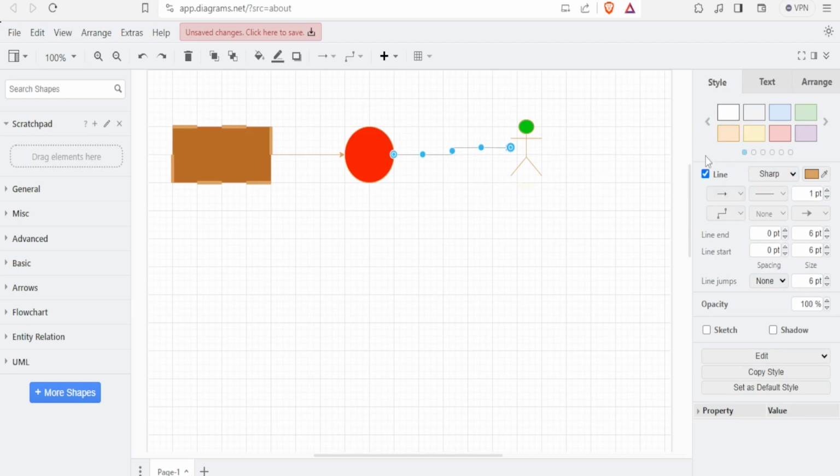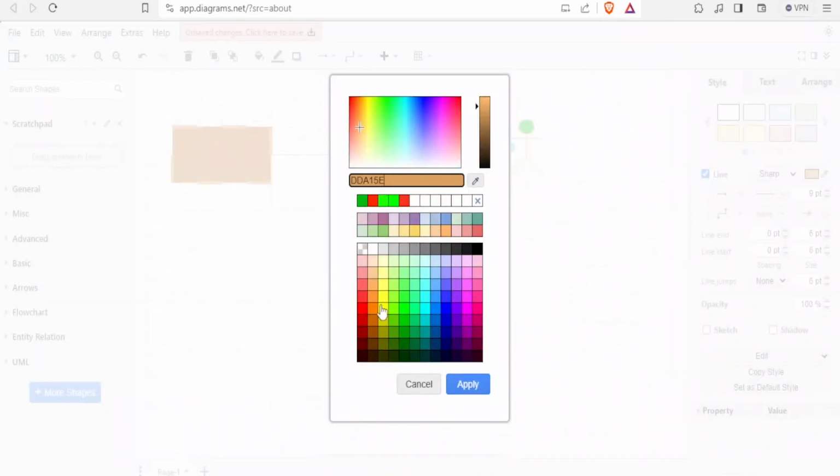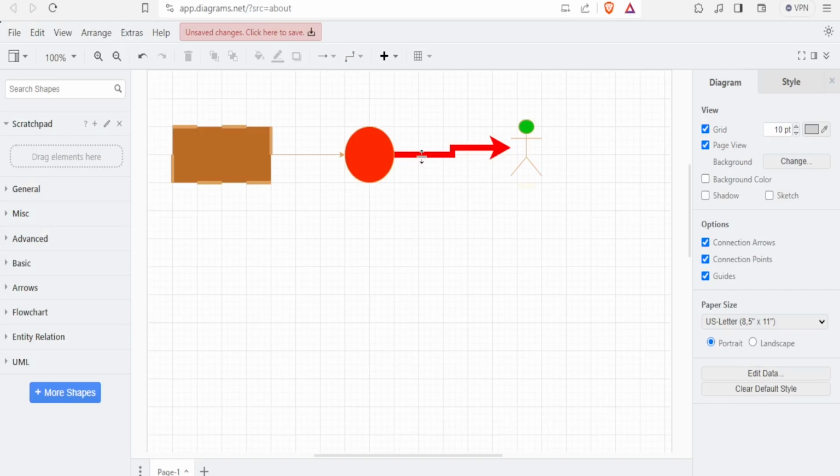You come to the properties on this side. You can then increase the size. You notice now I'm just making the size to be bigger. You can also change their colors. I want that to be maybe a red arrow, then click on apply. So you notice now our arrow here has changed the color.